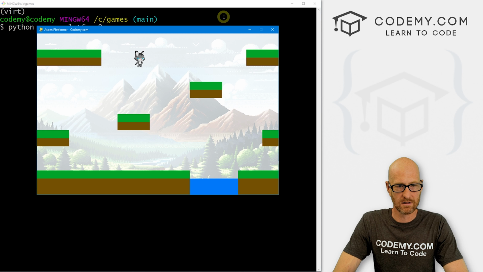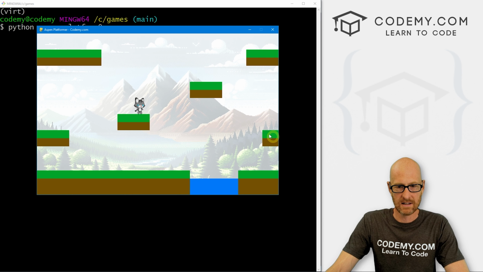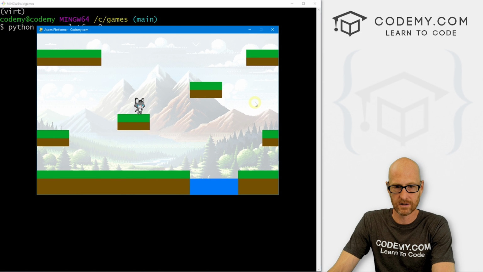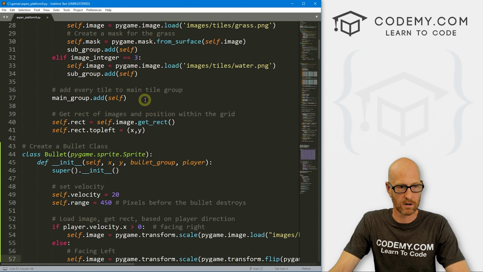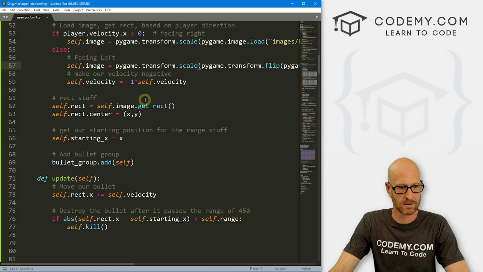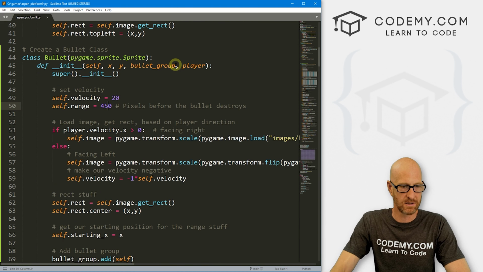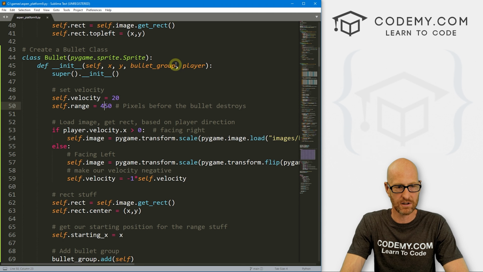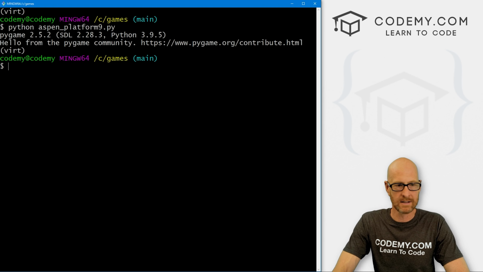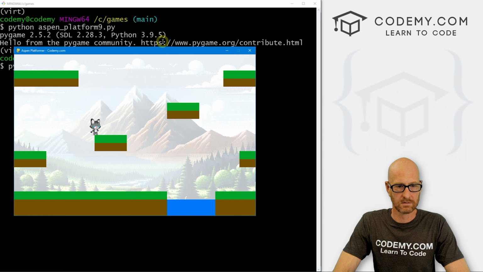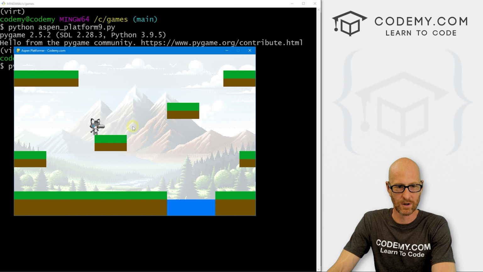And you'll notice you can sort of see it disappears right around here. So, see? And we can change that by changing our, let's go up to our bullet class. And we set this to 450. We can change it to 150 if we want. If we save that and run it, now it only goes this far.